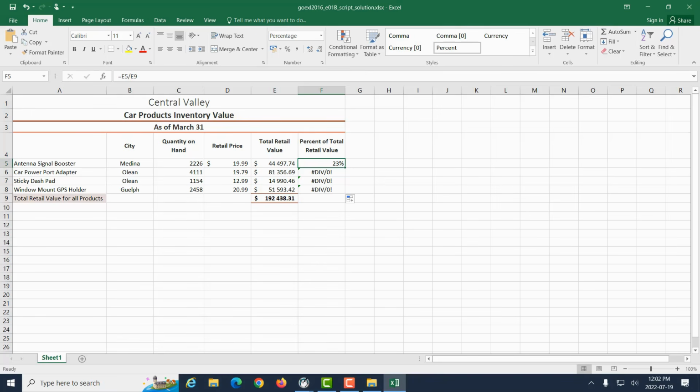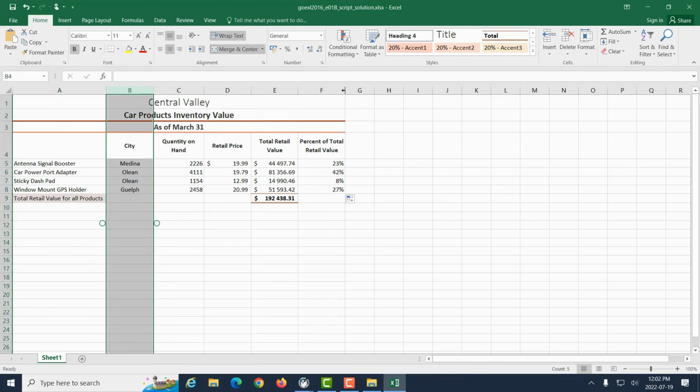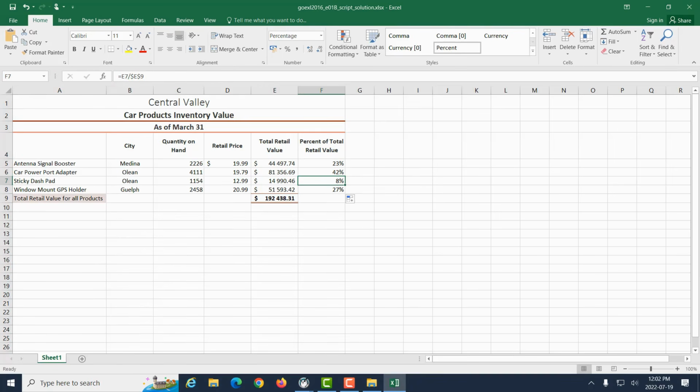You're getting something fixed. What do I want fixed? I want E9 to be fixed. So I'm going to put an insertion point anywhere on E9, and then press F4. Then you'll notice dollar signs. So it's no longer just normal E9, it's $E$9. And then enter. If I now autofill that, you will notice we no longer have an error. It now takes E6 divided by E9, and then E7 divided by E9, E8 divided by E9.